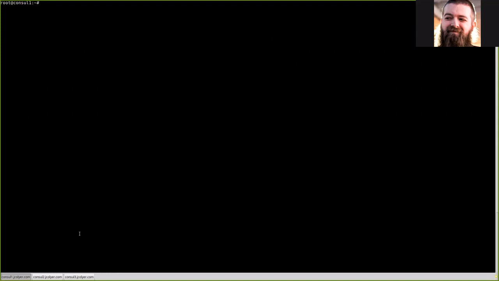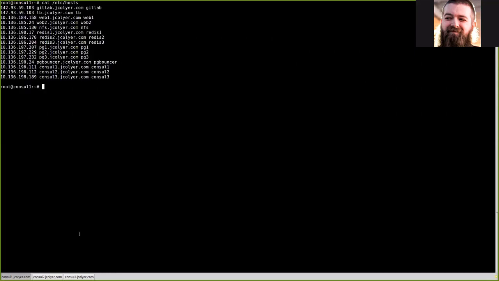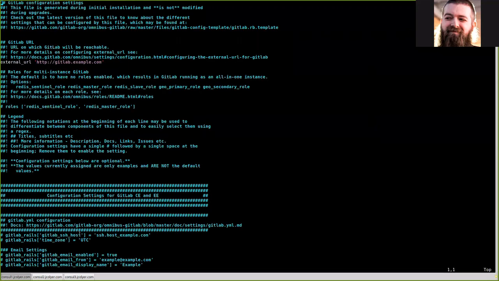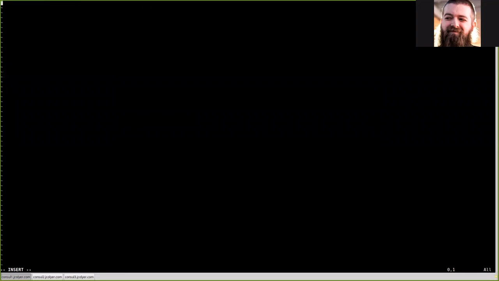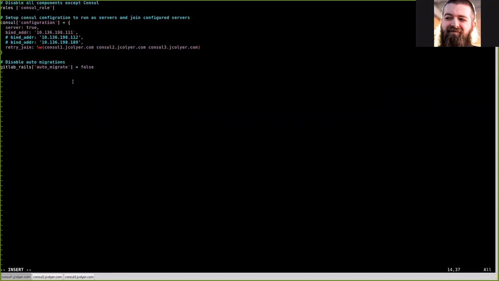Now I've already got GitLab installed on the three of these, and I've modified my /etc/hosts file to contain entries for all the servers that will be there in the final process. So to begin, we're going to edit the /etc/gitlab/gitlab.rb. We're going to delete what's there because we're going to put in new information, and we're going to paste in our information here.